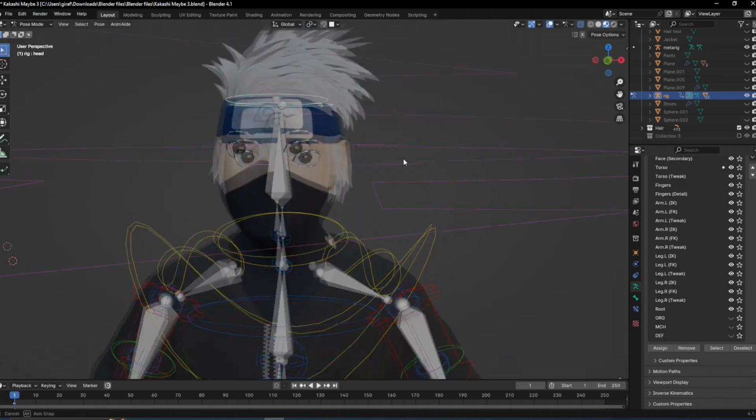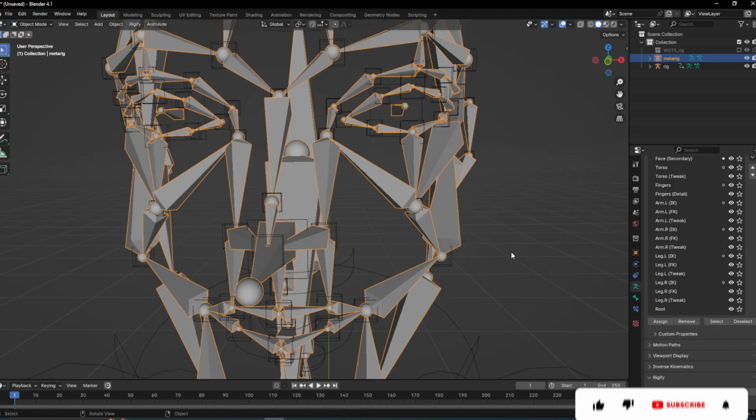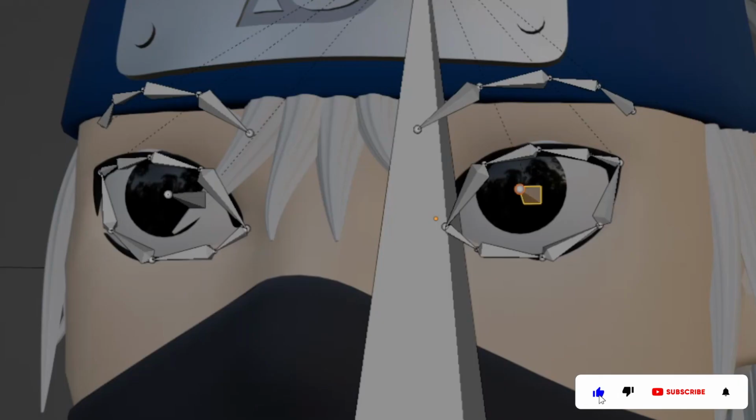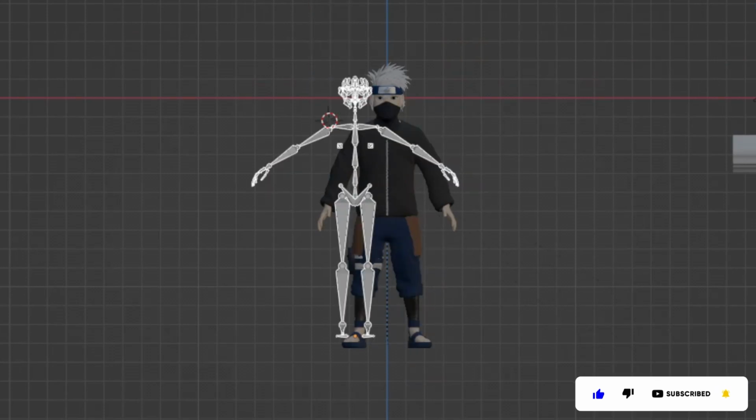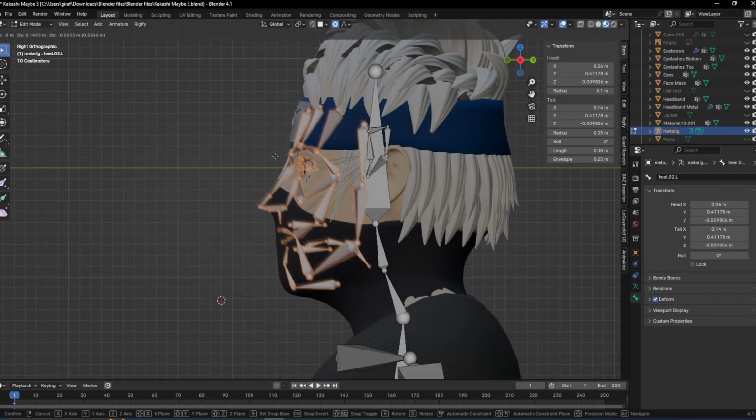In order for this to happen, I need control bones, like these ones, which usually control the eye. And for that, I needed my face to look like this, and mine looked like this. So we're just going to go ahead and redo it. I just go ahead and re-rig all of Kid Kakashi here.